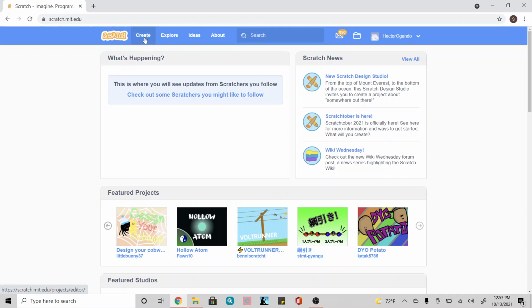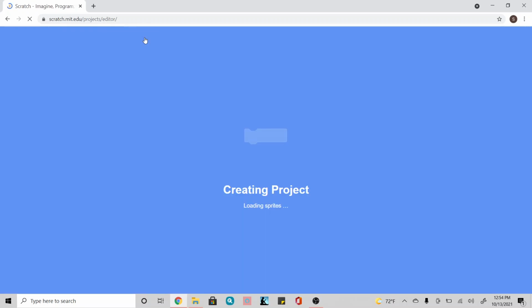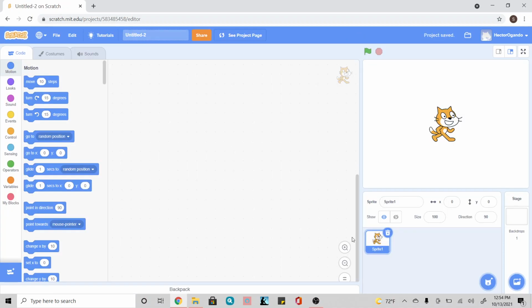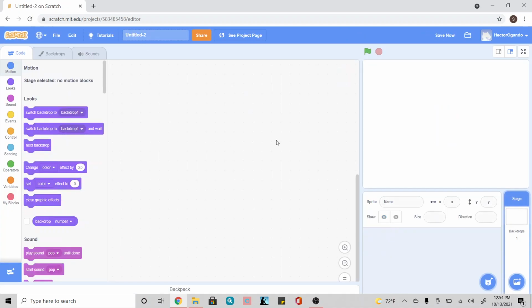We're going to click on Create so we can start a brand new project. We're going to delete the cat, and then we're also going to rename this project whatever we want. If you can't come up with a name, then you can use the original name of the game. So Candy Slice.